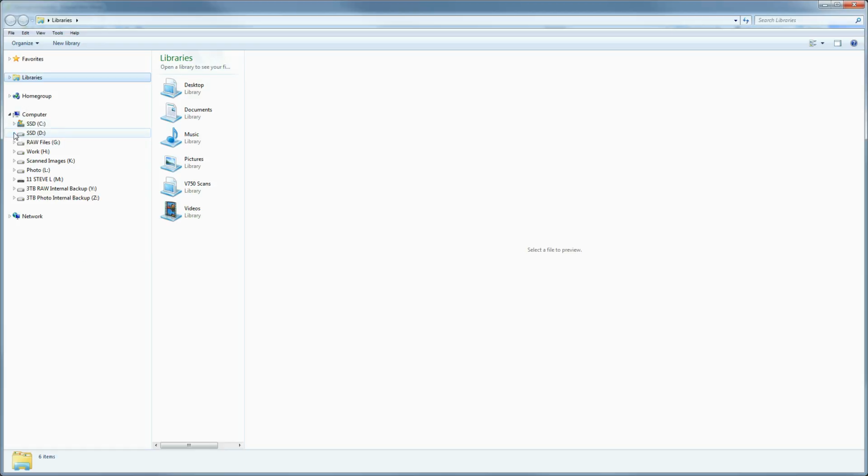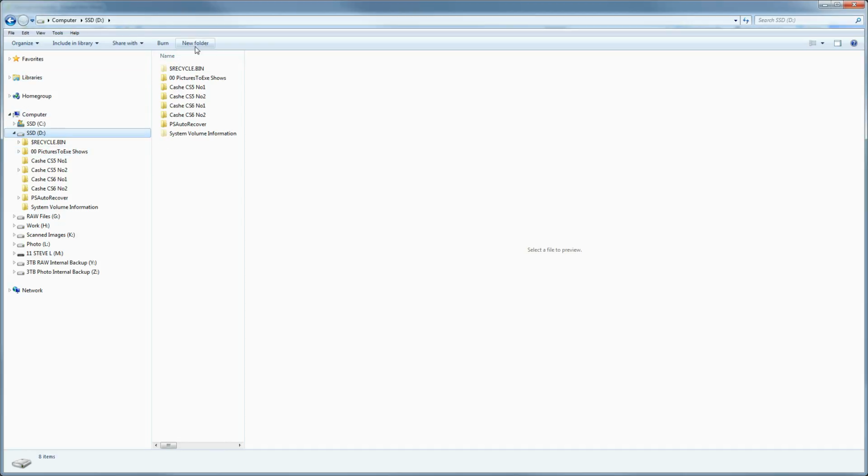If I click on the little triangle, you can see the folders at the root of D drive. And I already have a folder that I've created by selecting new folder and entering 00 pictures to exit shows. I've put the 00 there as a prefix purely so it ends up at the top of this folder stack.